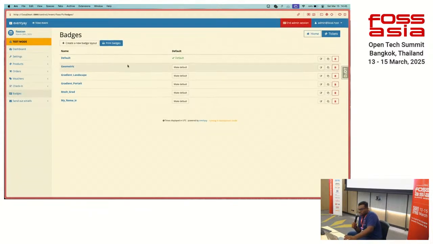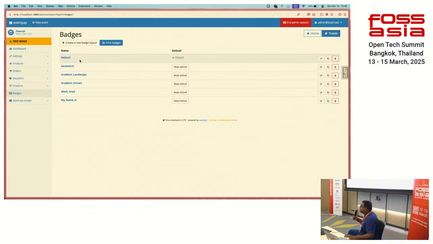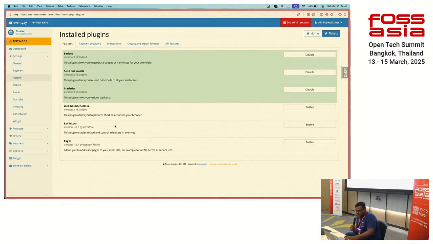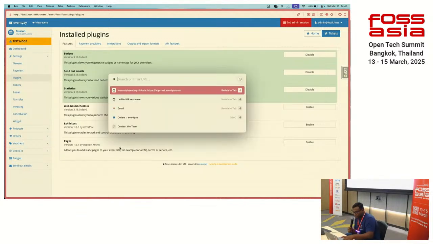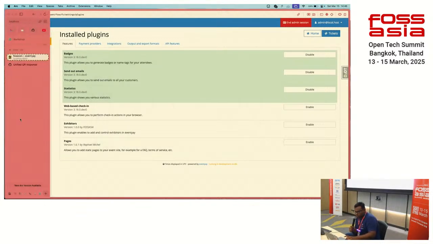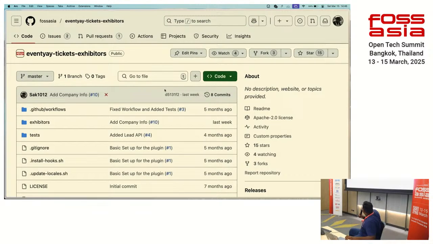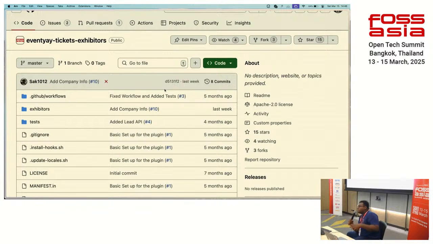To use these badges, we are going to use the check-in application later on. But right now I'll also set up the exhibitors. For exhibitors, we have to go into plugins and enable exhibitors. I want to mention that since it is a local system, exhibitors is not a default plugin. It is a separate plugin in a different repository, event tickets exhibitors, which needs to be cloned and set up separately.